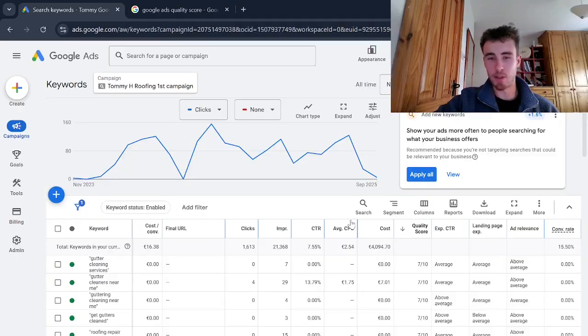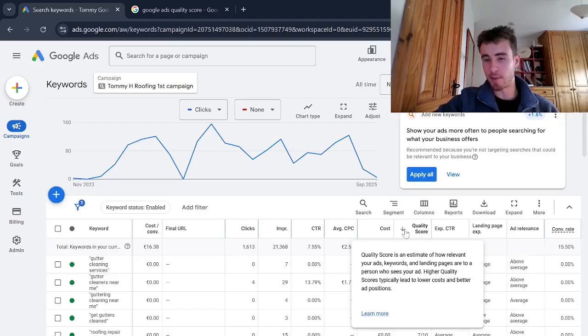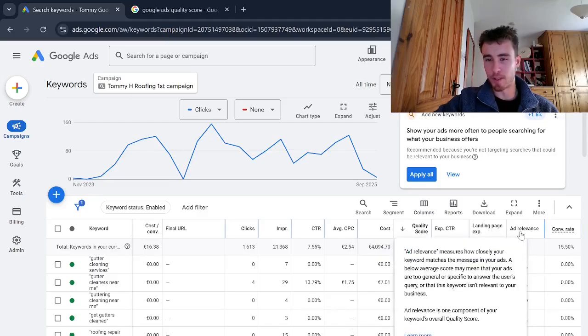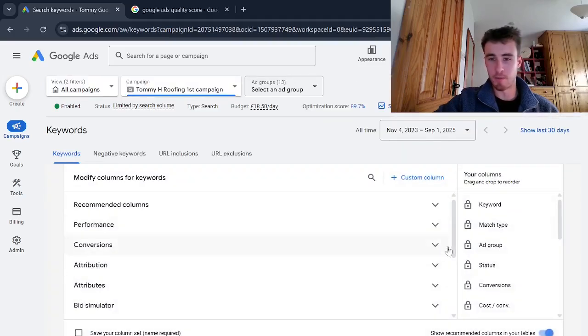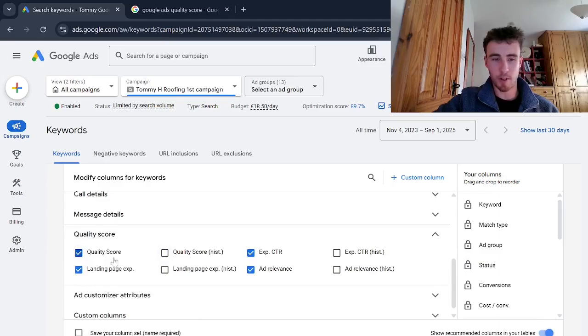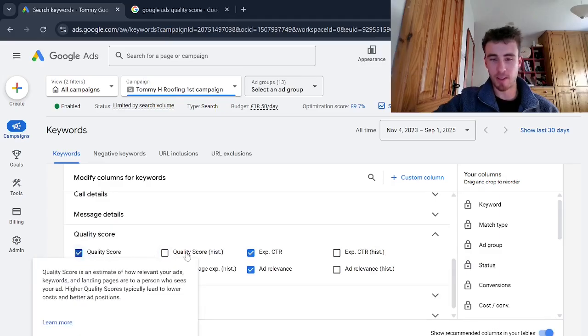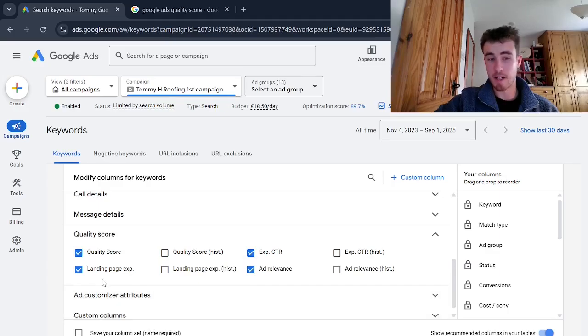Now inside your Google Ads account, to actually be able to see your quality scores, what you want to do first of all is go to your list of keywords. Then, if you don't have these columns pulled up already by default, go to columns and then modify columns. Then you can scroll down to quality score, and make sure you have the boxes for quality score, expected click-through rate, ad relevance, and landing page experience all selected. Once you have selected those boxes, you can just press apply.